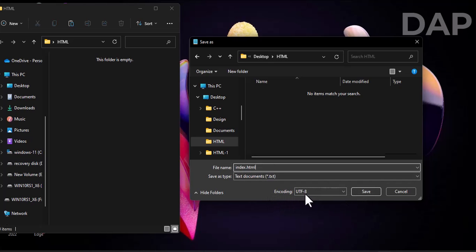Okay, the encoding should be UTF-8, Unicode Transformation Format 8, which is followed by all web developers.